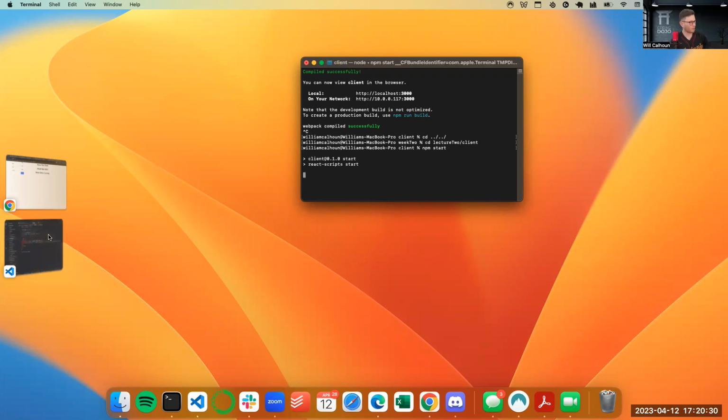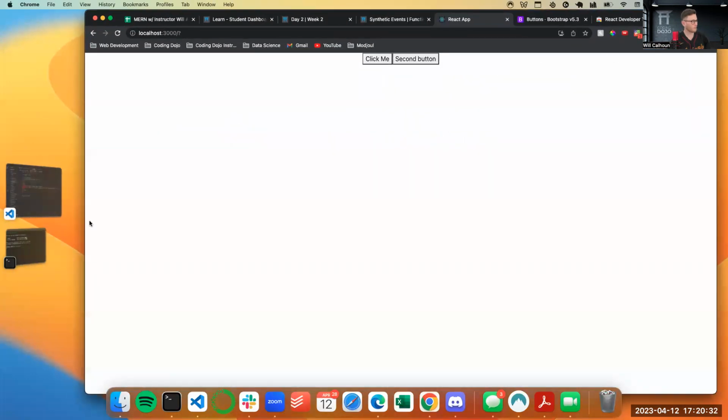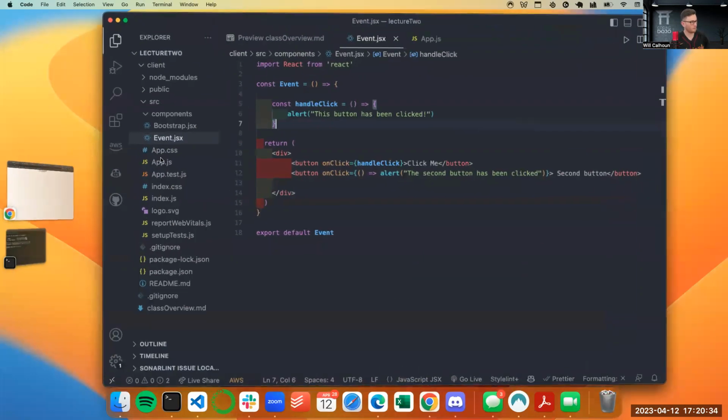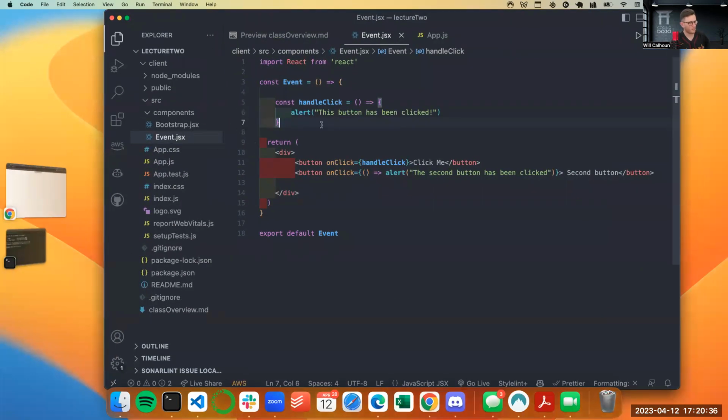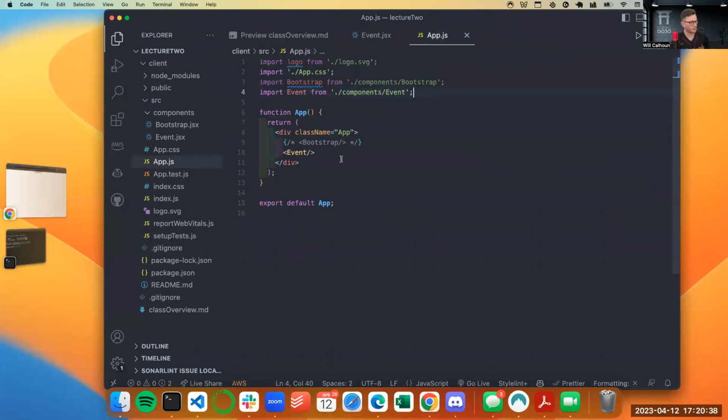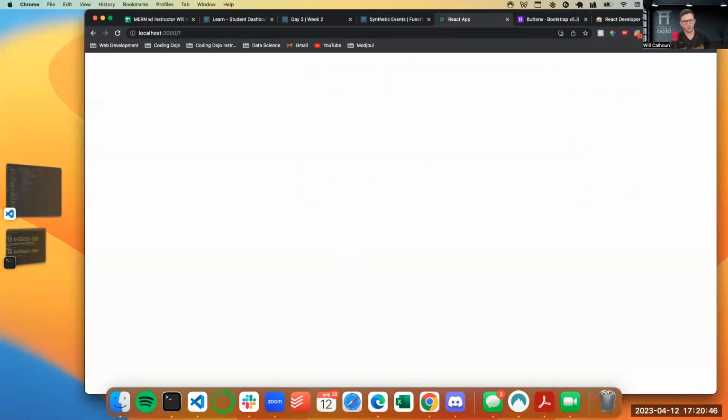Cool. So we have our project. And we just have this event, but this is not super necessary. So I'm actually just going to delete this. I'll keep the code there. That way, if you guys want it, you guys can have it. But we're starting with a blank sheet for what we're doing.